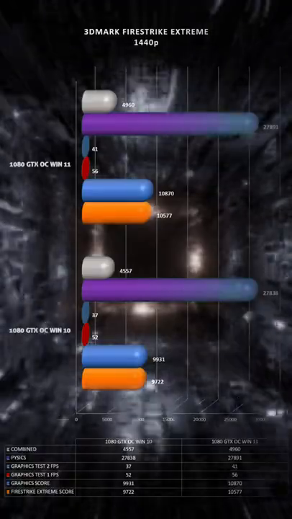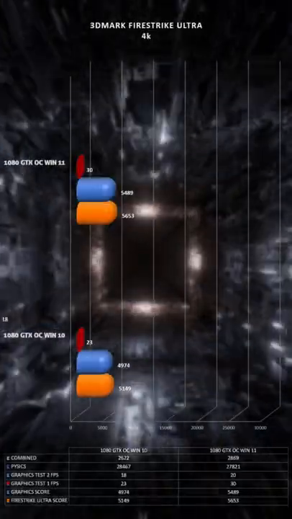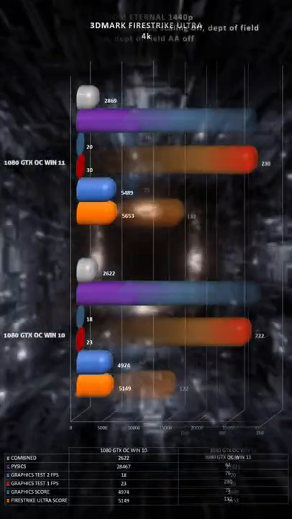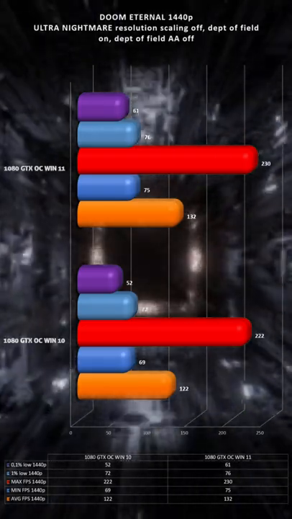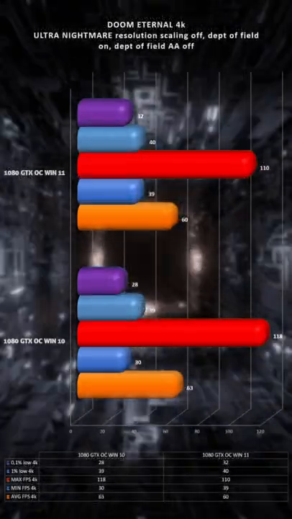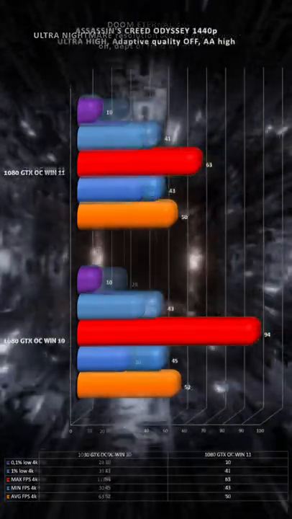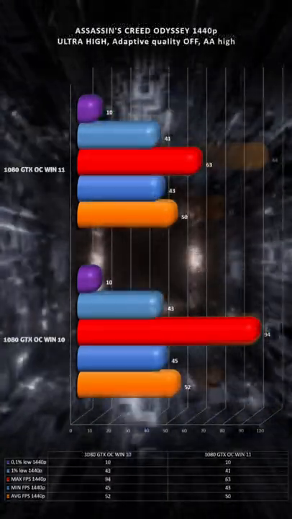Also at Fire Strike 4K, we see a great increase between 9 and 30%. Looking at the games, while we gain 6.6% in Doom Eternal at 1440p, we only get a 4% increase at 4K, while with Assassin's Creed Odyssey we seem to lose 11% at 1440p, while we gain 1.5% at 4K.